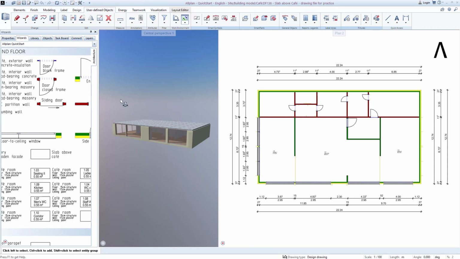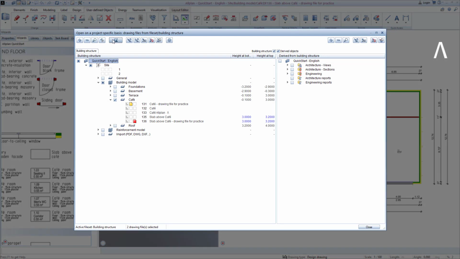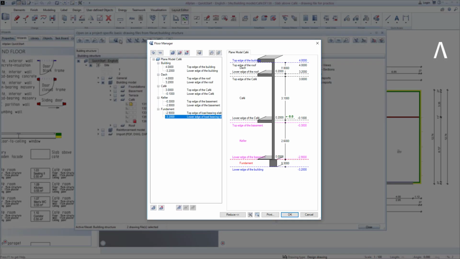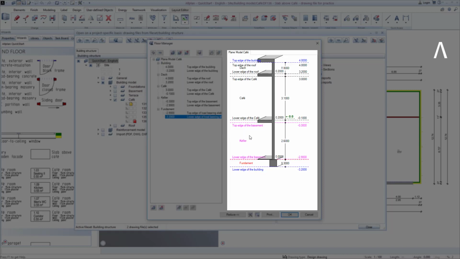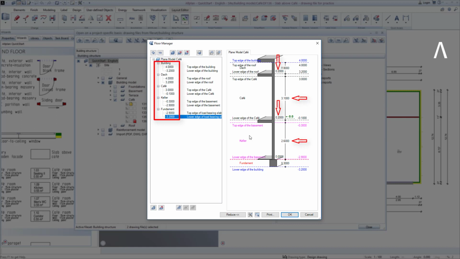And now, as promised, here are a few sentences about the heights of the components. Open the building structure and the floor manager here. The plane model is shown to you in this floor manager. Left is a list and right is a graphic. I have already specified a couple of heights here for story heights and slab thicknesses beforehand in the Quickstart project. You can do this too later in everyday office work.